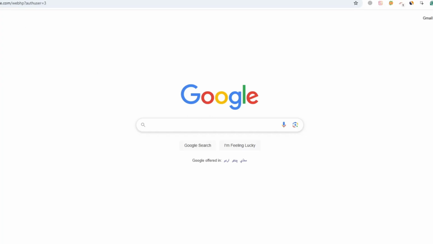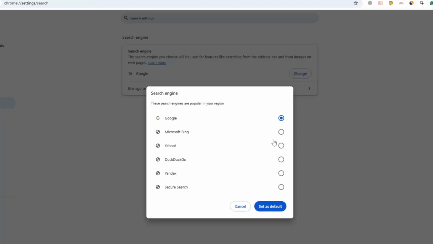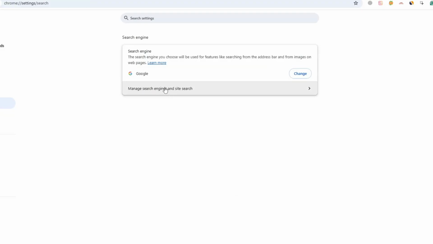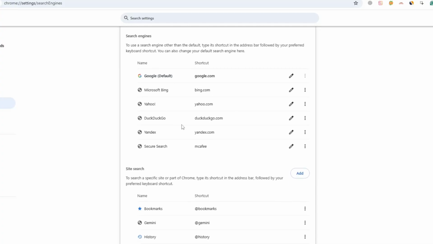Now, let's make sure Yahoo or any unwanted search engines don't keep coming back. Under the same Search Engine section, look for a button that says Manage Search Engines and Site Search. Click on it. You'll now see a list of all the search engines saved in your browser.